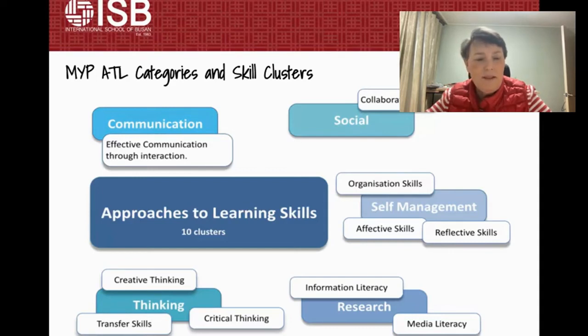And finally, we have the thinking skills. These include creative thinking, critical thinking, and transfer skills. Can students take what they learn in one subject or on one task and transfer it to another?